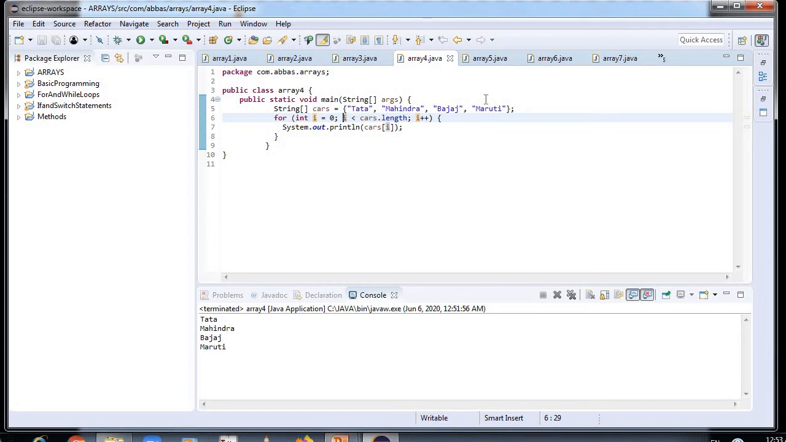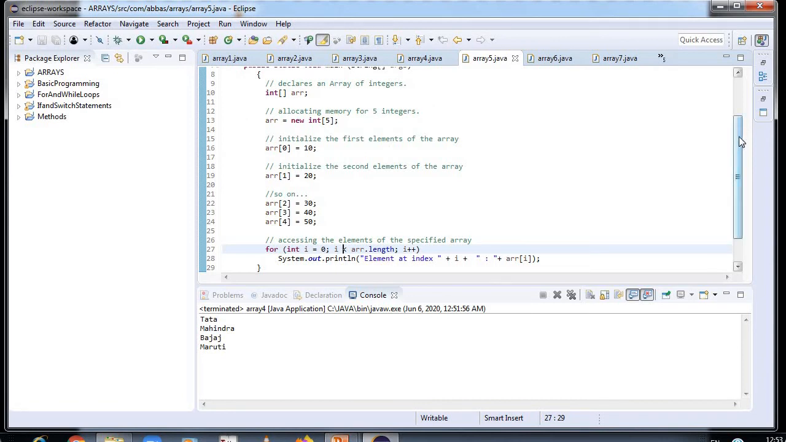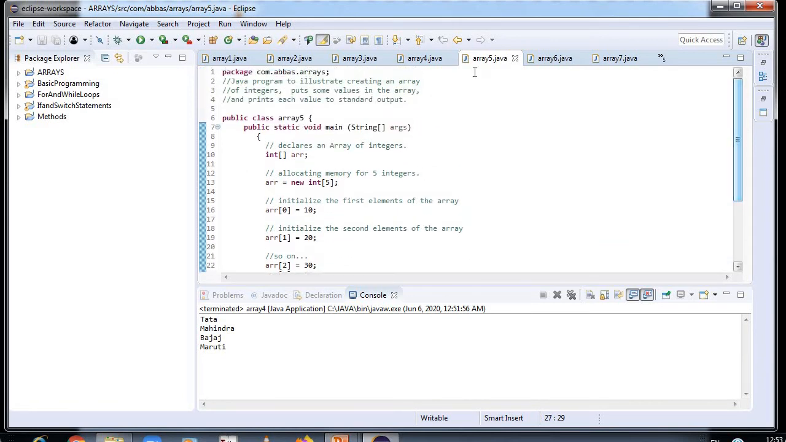So in this way the program goes on. Now we'll see the other program. In this program, the block of memory I had stored is 5. It first declares an array of integers, then allocates the memory for 5 integers. So here the memory location is 5.